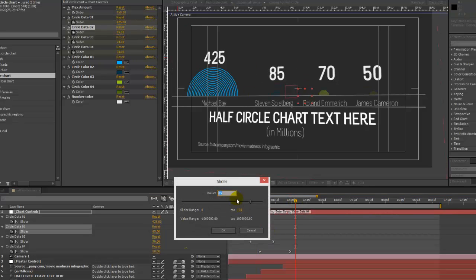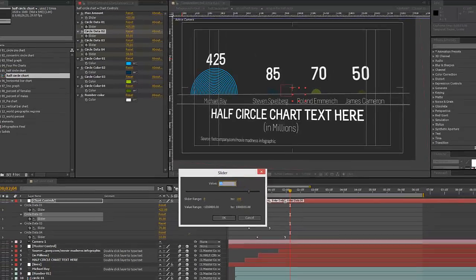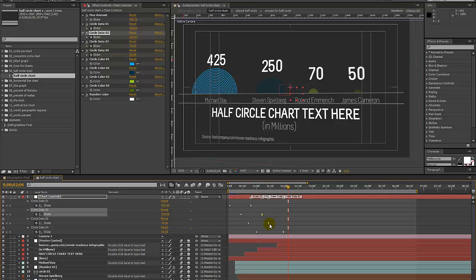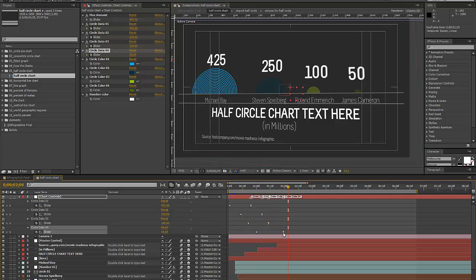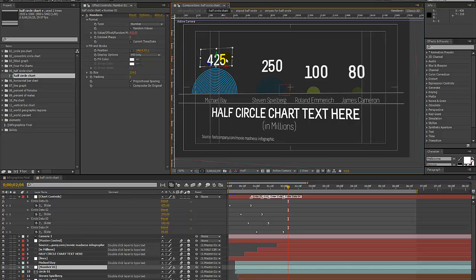So let's move forward. Remember to double click the keyframes directly underneath the layer markers. Let's make this one 250, this one 100, and we'll make this one 80. So now the sizes of our half circle chart are relative to our maximum amount, and our data has been updated as well in these text areas.